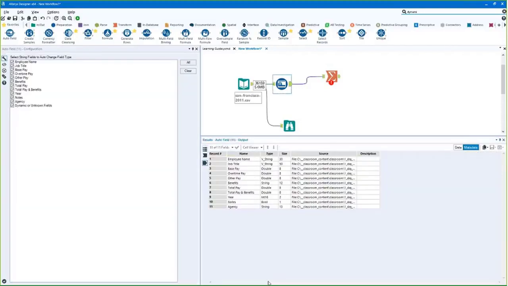Now, if I were to look at my metadata, you can see that everything has changed. It's kept my employee name as a vString. It sees that they're variable in length and that the longest one is 30, so it sets the size to 30. My job titles, again, are variable in length, and the longest one is 50. Base pay, it sees that they are decimals, but we never set those to fixed decimals. We never round up on behalf of the user, so we set it to the most precise decimal value, double.